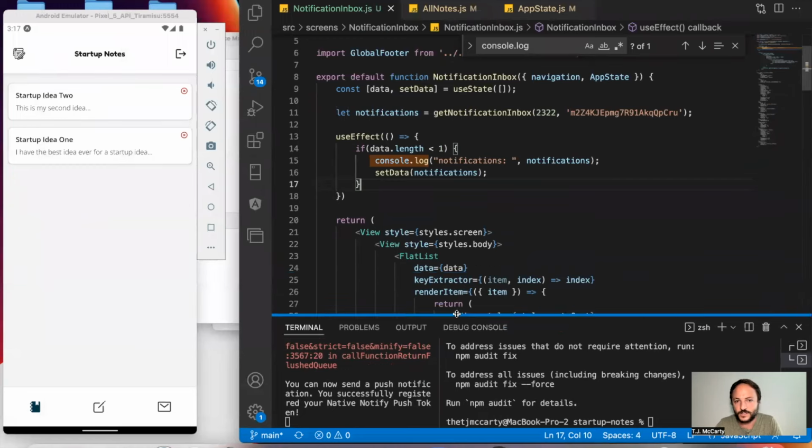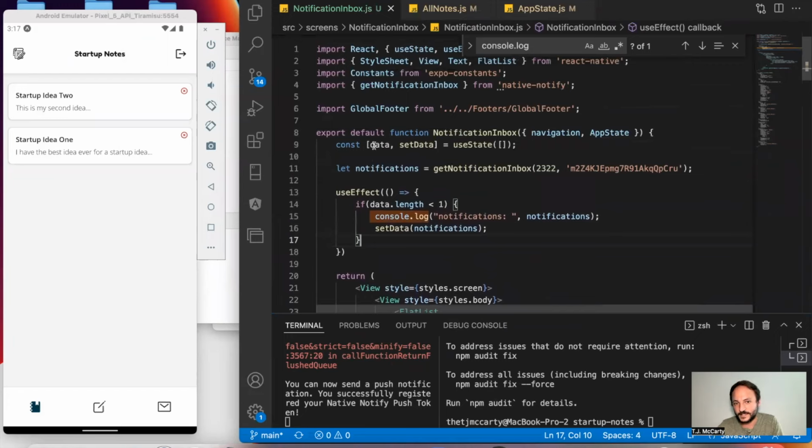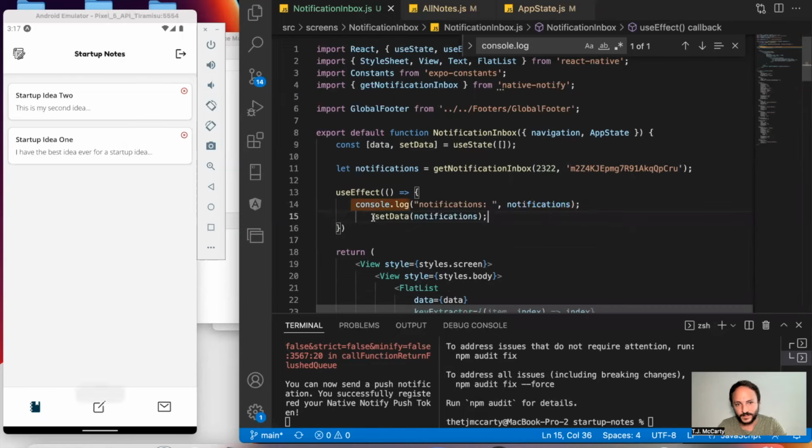Something here to notice in the use effect function. First off, I created a stateful hook called data. This is my data, and then set data, and it's just an empty array. It's real important, instead of just saying set data, instead of doing it this way, you don't want to do it this way. The reason is, if you did it this way, it's just going to have an infinite loop.